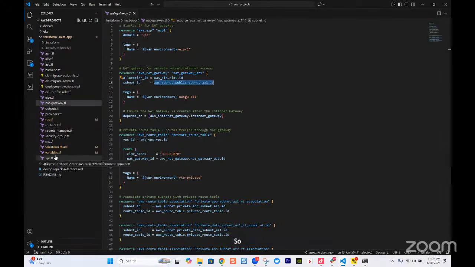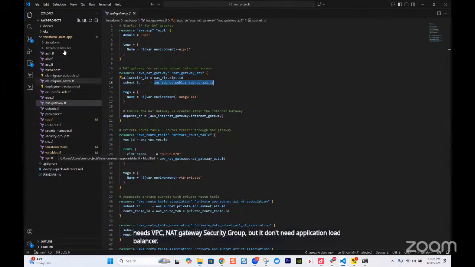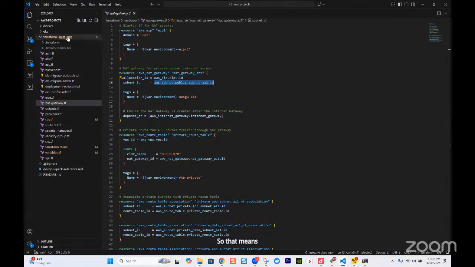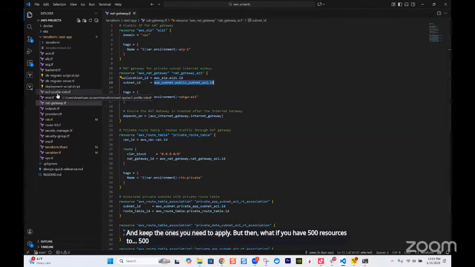So let's say the application you are trying to deploy needs VPC, NAT gateway, security group, but it doesn't need the application load balancer. That means you have to copy this code, paste it, remove the code you don't need, and keep the ones you need to apply. But then what if you have 500 resources for 500 applications? You just keep duplicating your code over and over and over again.